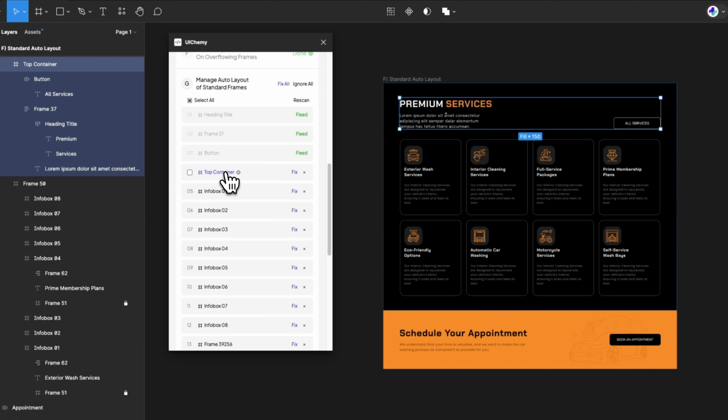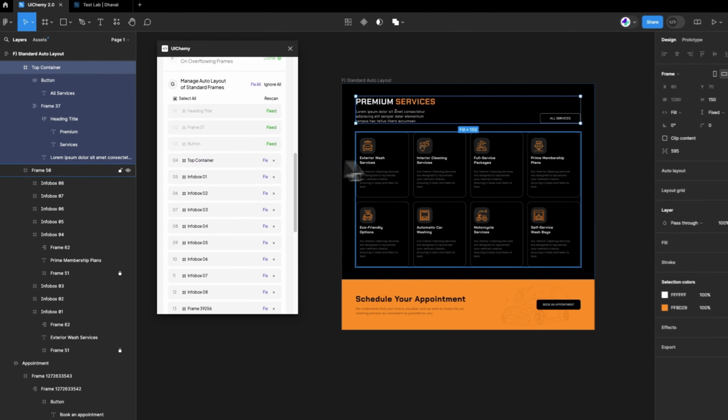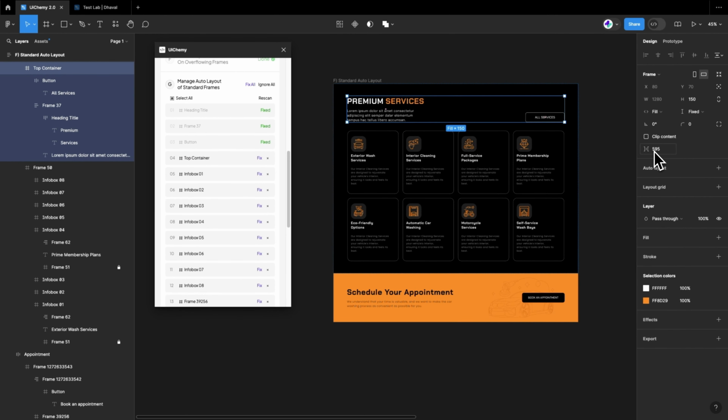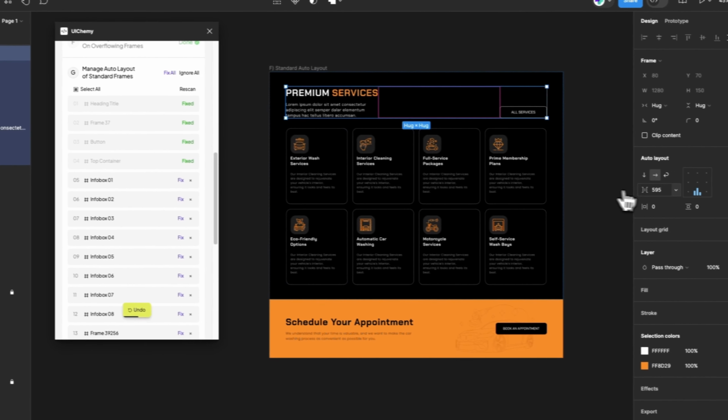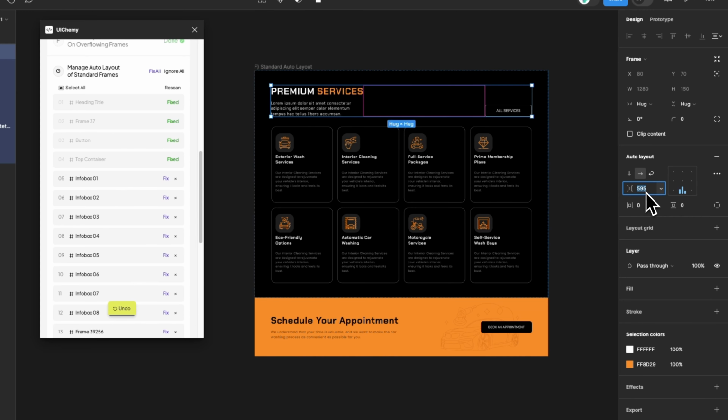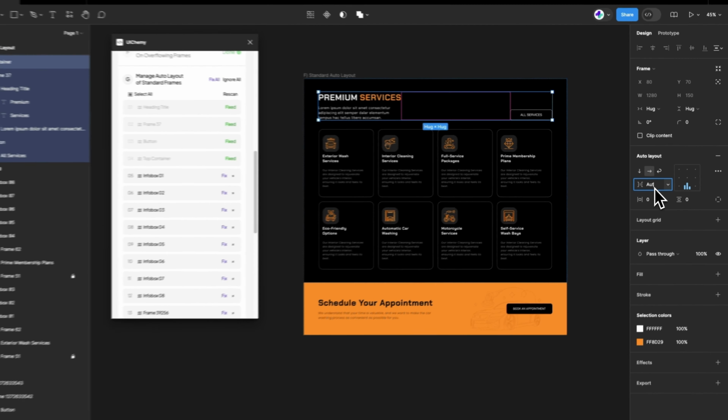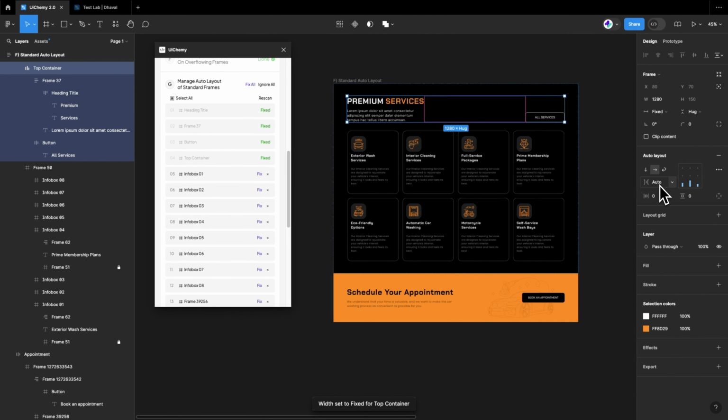As we can see, the plugin maintains the space between the elements while applying auto layout. The top container named frame has a distance value. It will be transformed into FlexGap after fixing it. We're going to modify the static value to auto to make it more responsive.